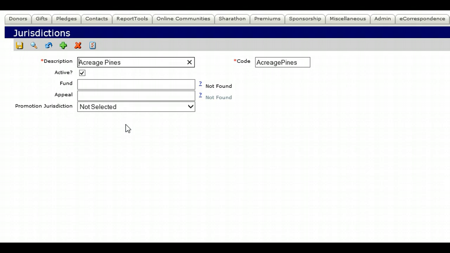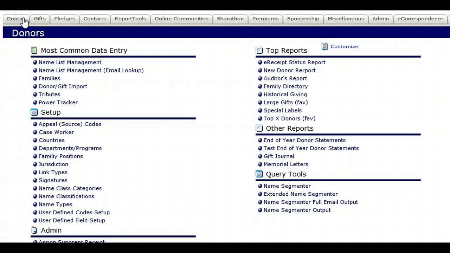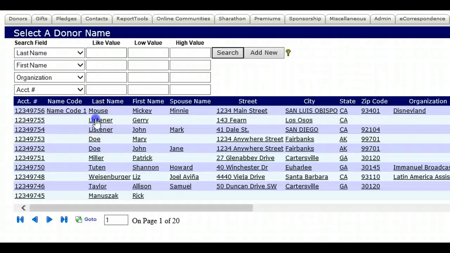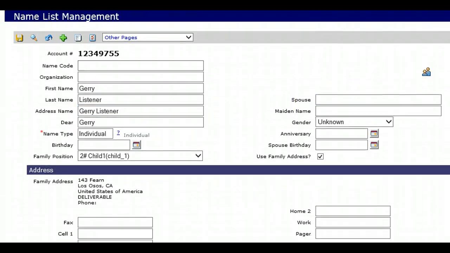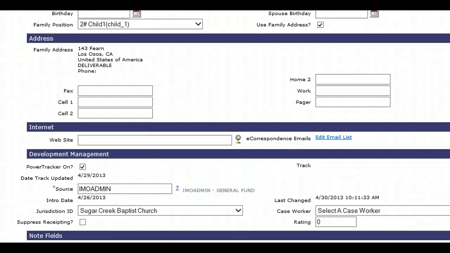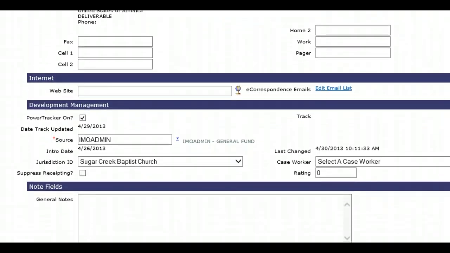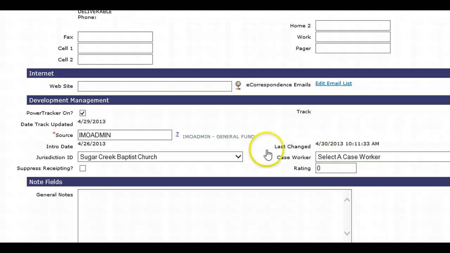This field is a little more flexible when it comes to reports than name type, but not a lot. It does not allow you to include multiple jurisdictions as filters, for example. So let's go to a name record and we'll show you where you'll find that field. We'll scroll down here and you'll find the jurisdiction field here. And we see in this name record somebody has already selected that.